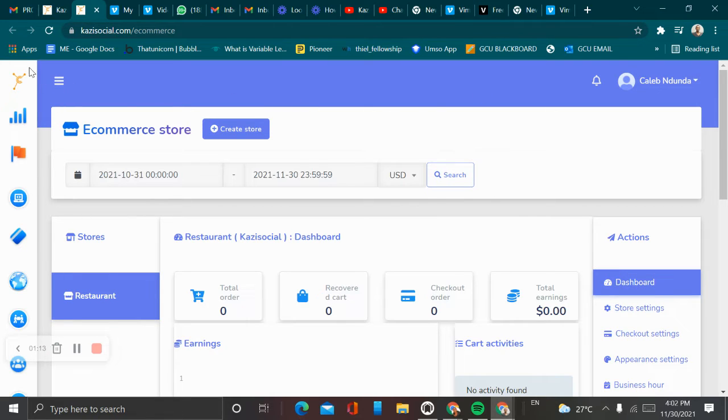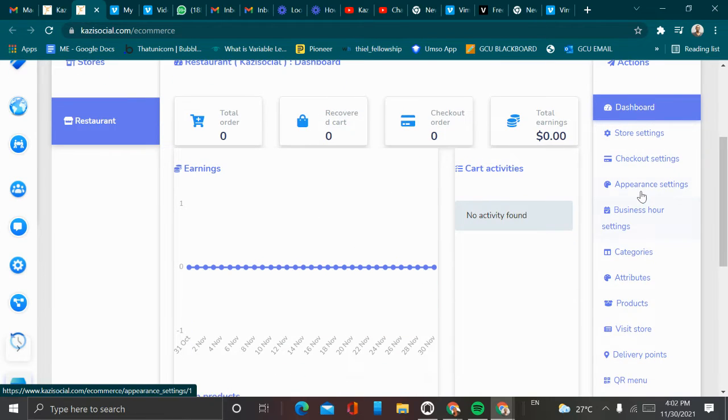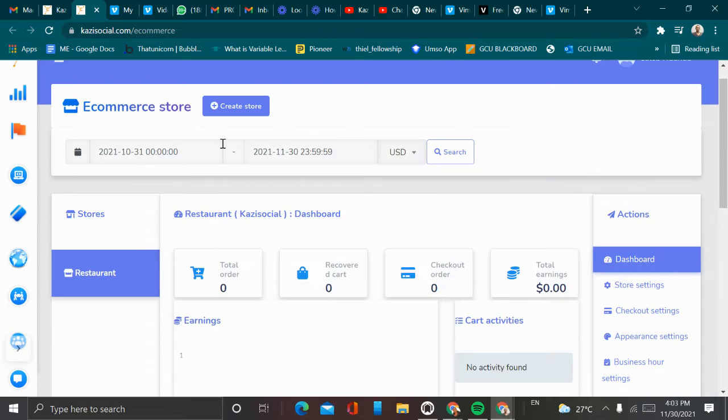So what you see here is the left navigation menu on this side, and you can click on this at any point to go back to any part of your dashboard. On top here you have the option to create a new store and dates, and then here you have the names of the stores that you have on the platform, a summation of your total orders, recovered carts, checkout orders, and total earnings that should display here once your store is active. And you have actions like the dashboard, store settings, checkout settings, and appearance settings, and we'll go through all of this one by one. So this is a quick view of the e-commerce store page that you should receive if you create an e-commerce store using your Kazi Social account.